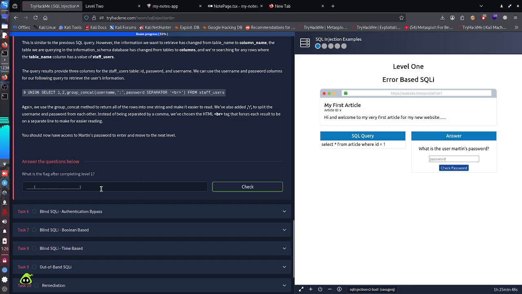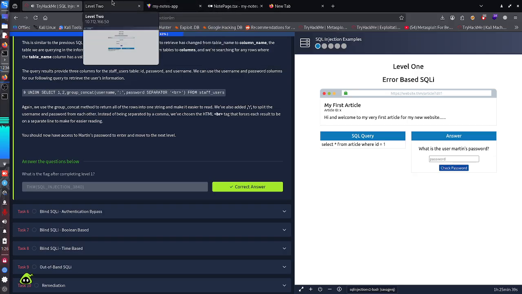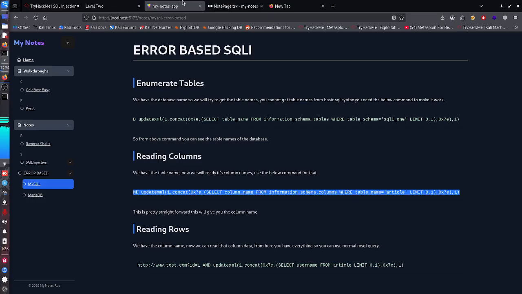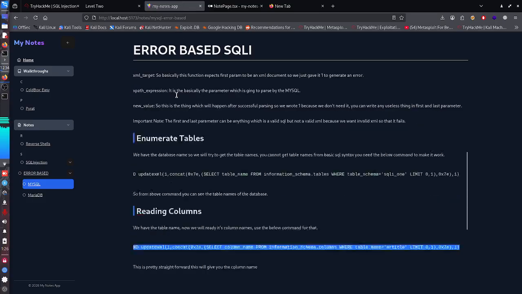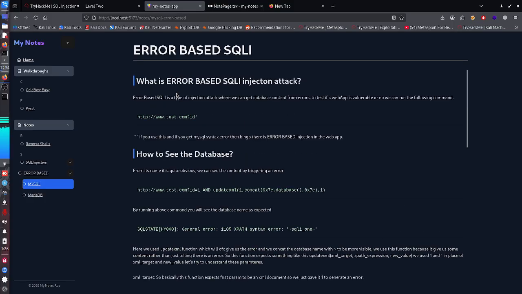Let's copy that flag and paste it here. So this was MySQL error-based SQLi. It is very straightforward: you have to use an error message and get the content out of that error message. So that was all for this lecture.